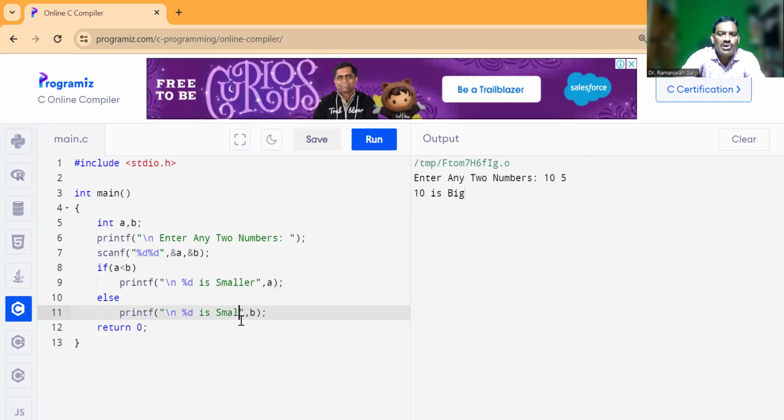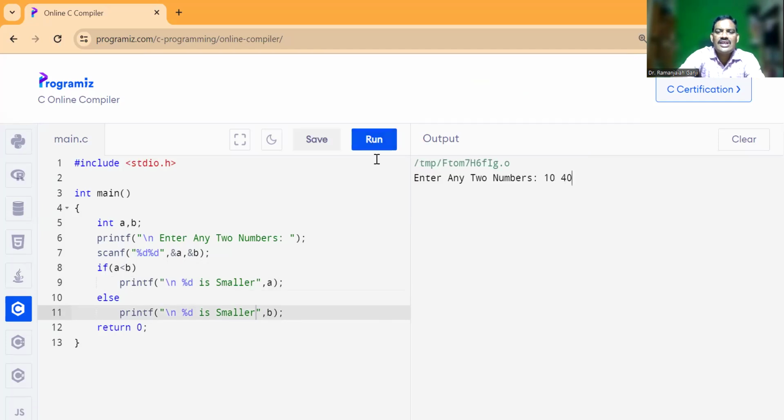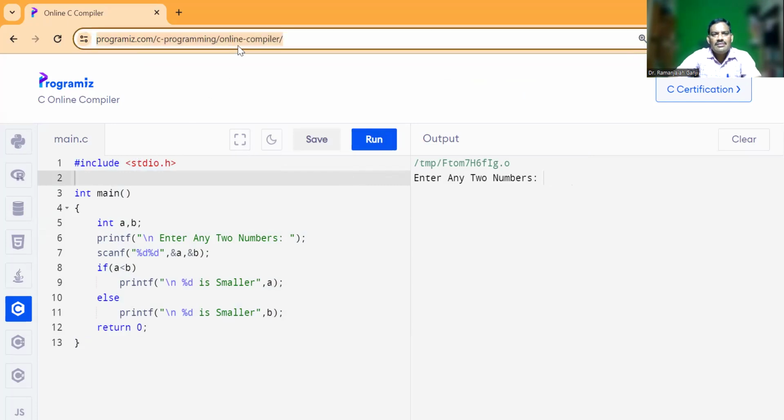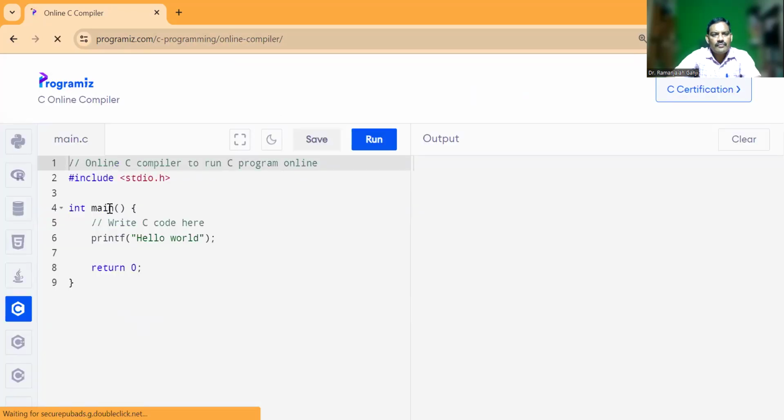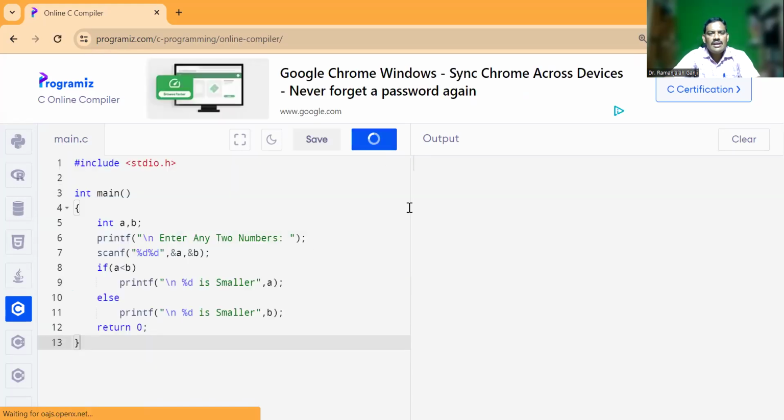%d is smaller. When you execute the same, if it is 10 and 40, which one is smaller? 10 is smaller. For example, we need to execute the same. Every time you need to have another program. Run the program, enter any two numbers, 20 and 40. What will be printed? 20 is smaller.